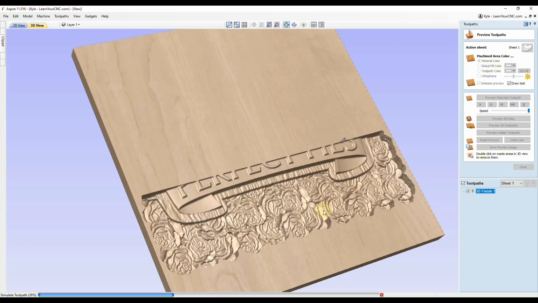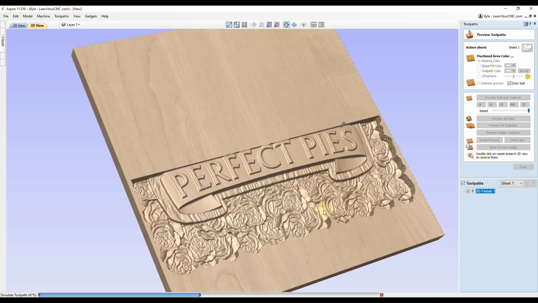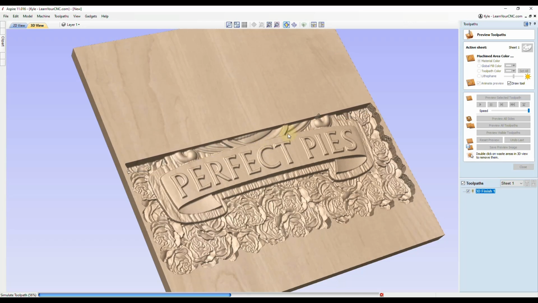So in this video, I'm going to show you a real quick and easy way to stop a toolpath. And then I'm also going to show you another trick inside of the toolpath settings. As you can see, this toolpath is going very slow. Let's say maybe we messed something up. We want to stop it right here.